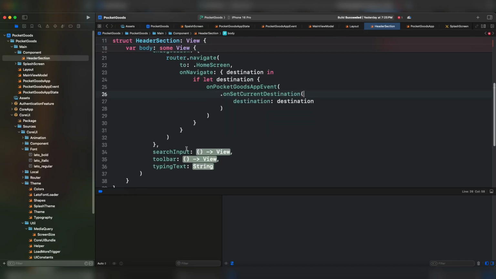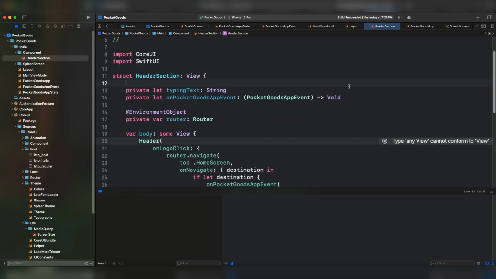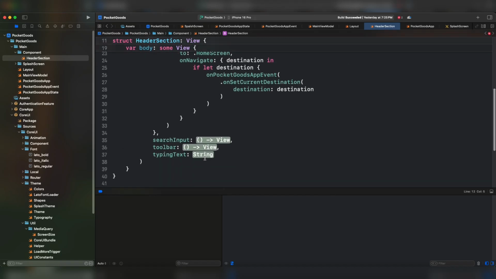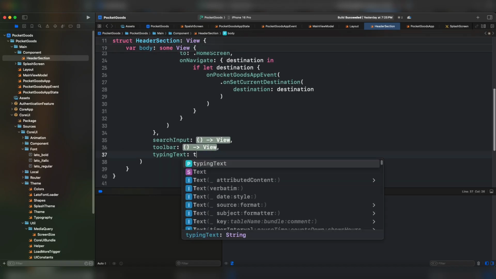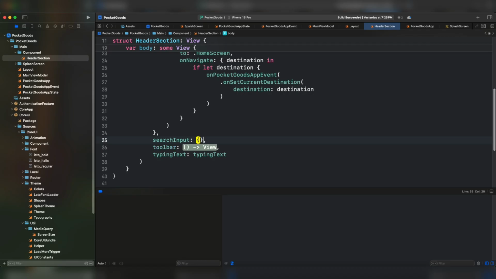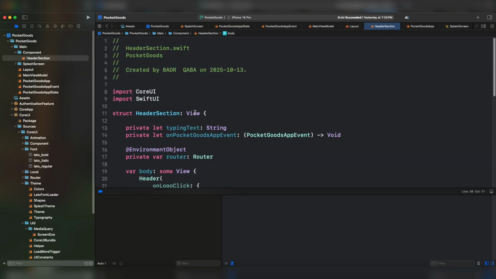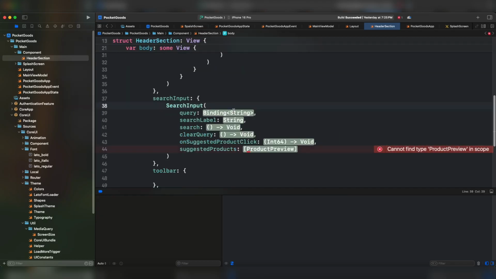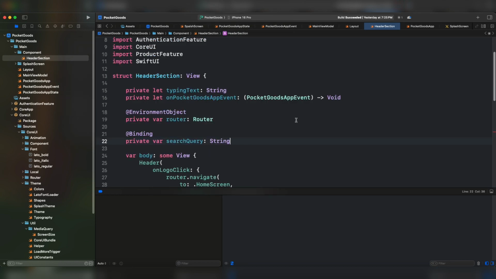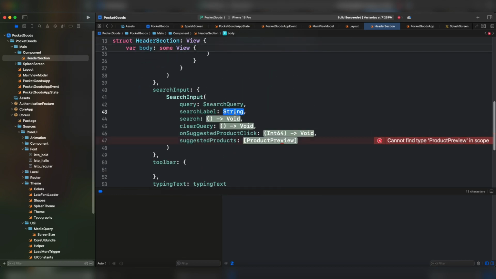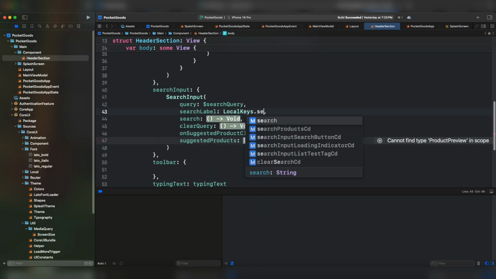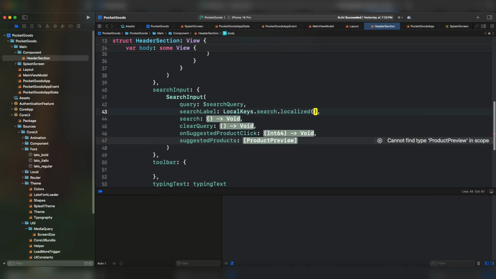I would like to hoist this type in text. I'm gonna add it here. And type in text, it is type in text. Now for the search input as well as the toolbar, we have done the search input under the products feature. We need a binding for the query as well as the search label. Let's create the binding first. Let's define here the search label, which is search from local and search and localized. And for the bundle, basically it is Core UI bundle.